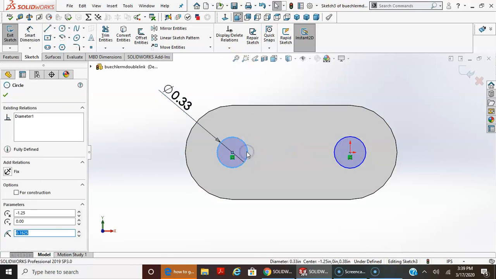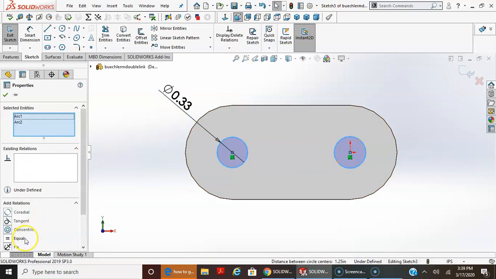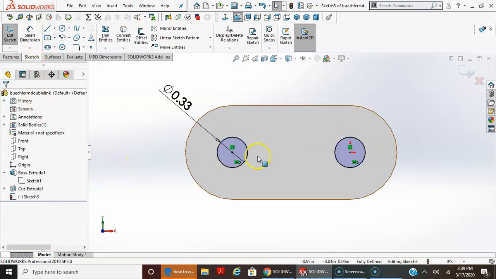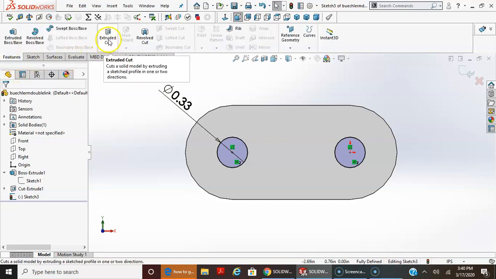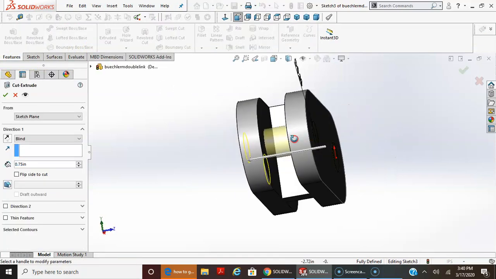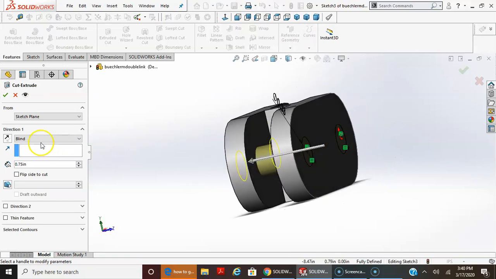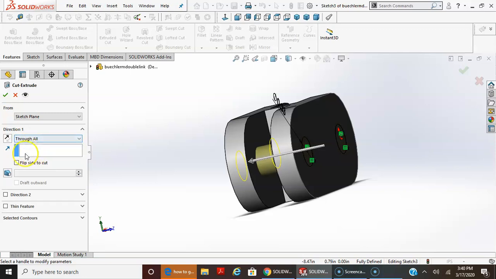I'm going to make this arc and this arc equal in size. Fully defined here because I have restricted the center mark based on the sketch relation, and then the diameter that is off this dimension that's equal to both. In that fully defined sketch, I'll select features, extrude cut, and rotate this a little bit. The default says blind 750. If you're not sure about the size, but you know you're going through, I think through all is the better option.